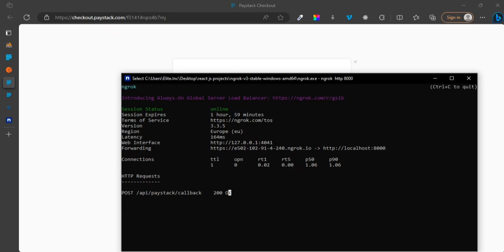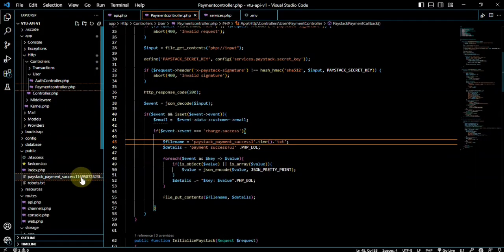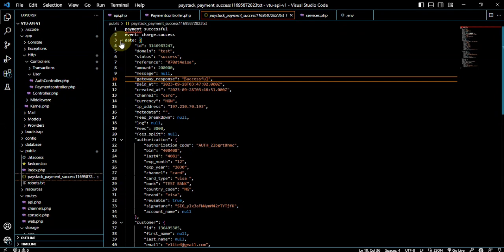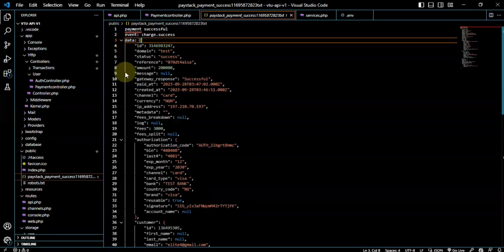So we've come to our public, and you can see Paystack payment sources 1. So this is it. This is everything here. So that's how you want to use Paystack Webhook.